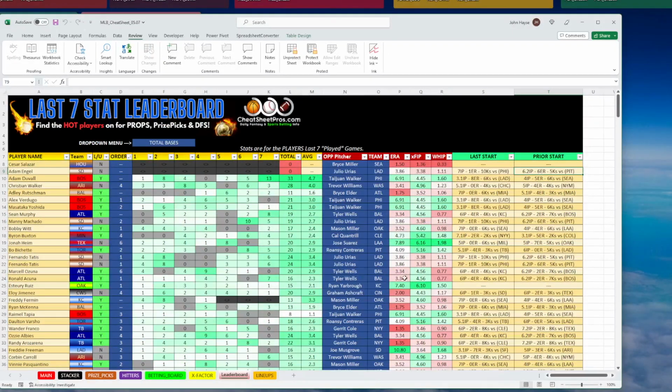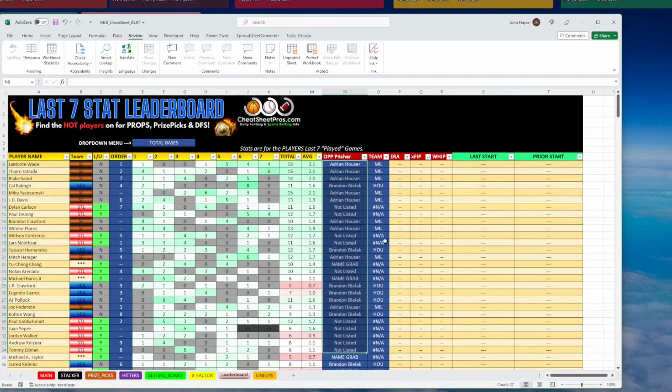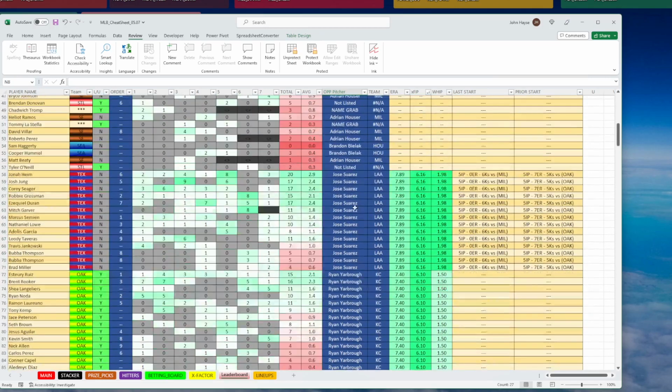Now, to give you an example, one of the things that I want to do is flip down here and get an idea. And you can even sort this, see who's got the highest ERA, whatnot. So let's go ahead and just try that. So let's go FIP. So some of these pitchers, so if it's not listed, I didn't filter out those players. They don't have a game or they're not in the lineup.